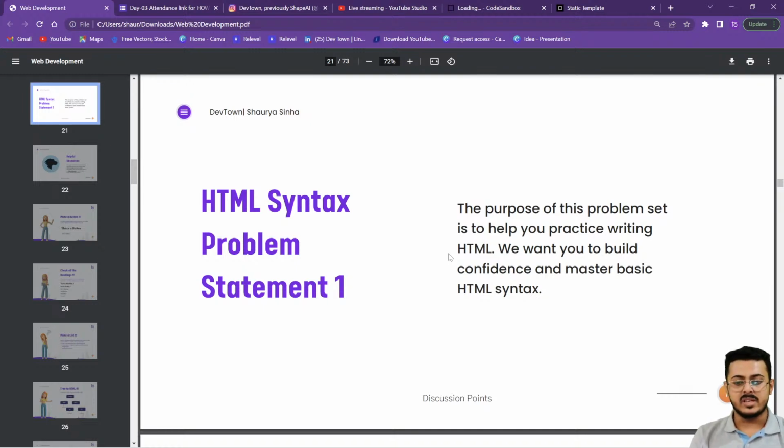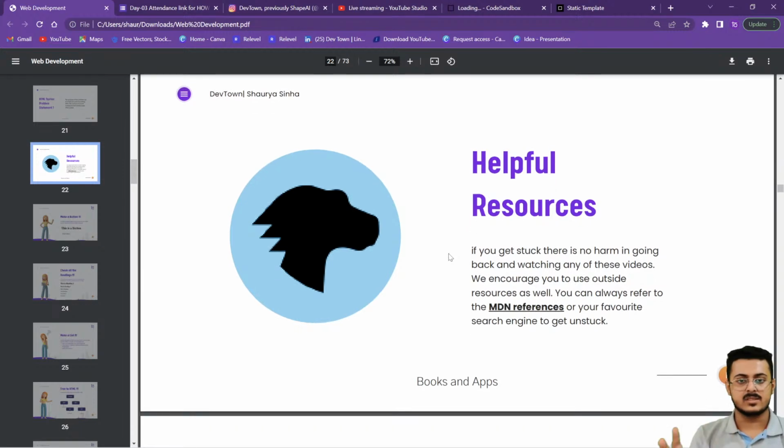We want you to build confidence and master the basics of HTML, and that can only be done with the help of practice. That is our aim behind these so-called problem statements. Now whenever you are doing some kind of work, especially in HTML, CSS, JavaScript, just keep that door open. Don't keep it closed.